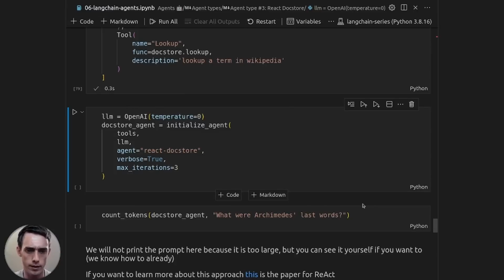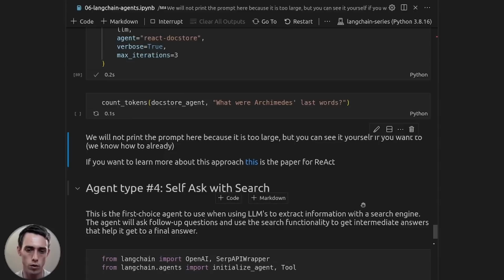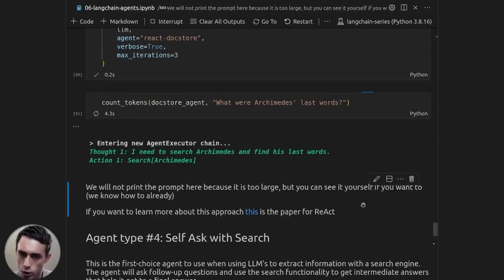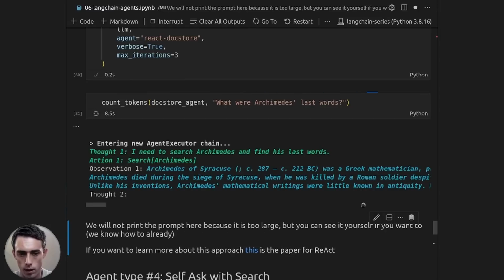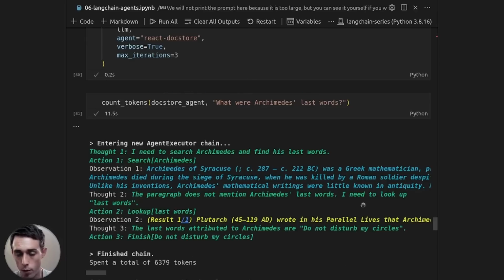We will initialize this agent here, and we will run what were Archimedes' last words. Let's see. So it's entering the chain, it searches for Archimedes. That's interesting. And let's see. So it has its first observation. This observation is the first paragraph of the article. It didn't find the answer there, and then it looks up last words and it finds the answer within that document. So that's basically how it works.